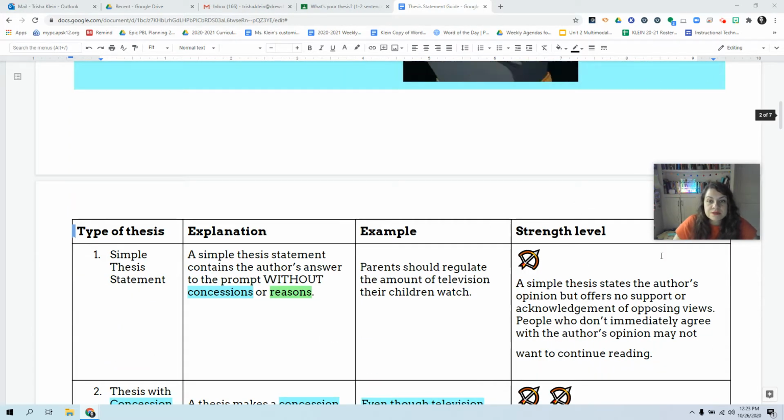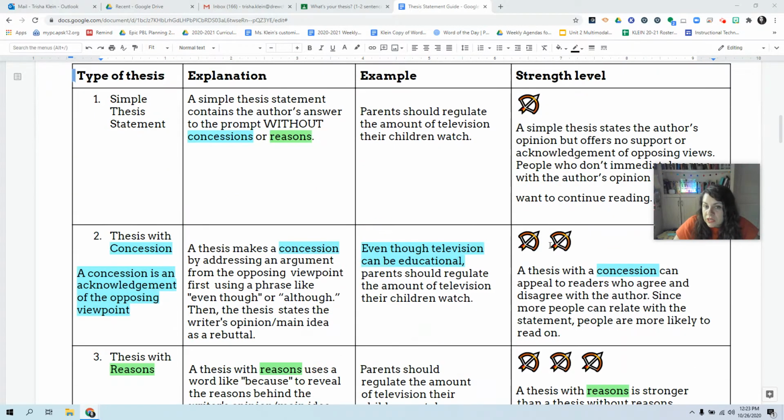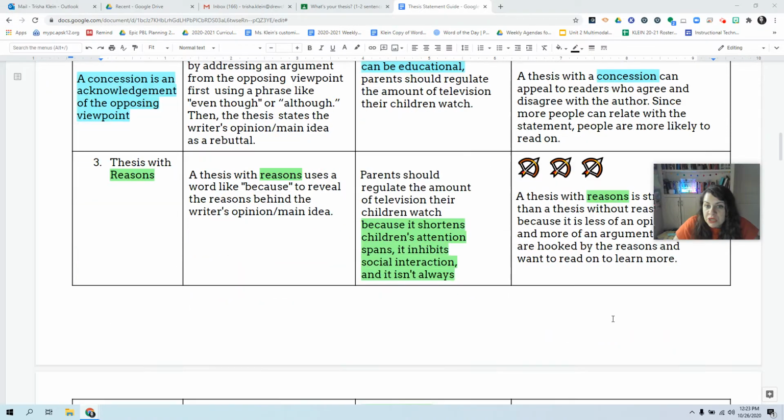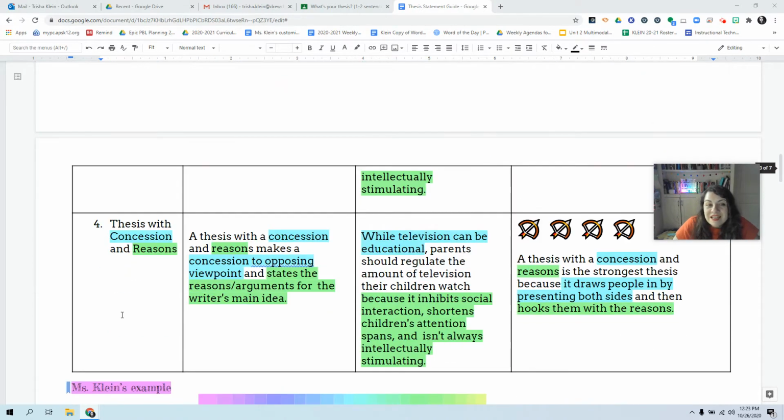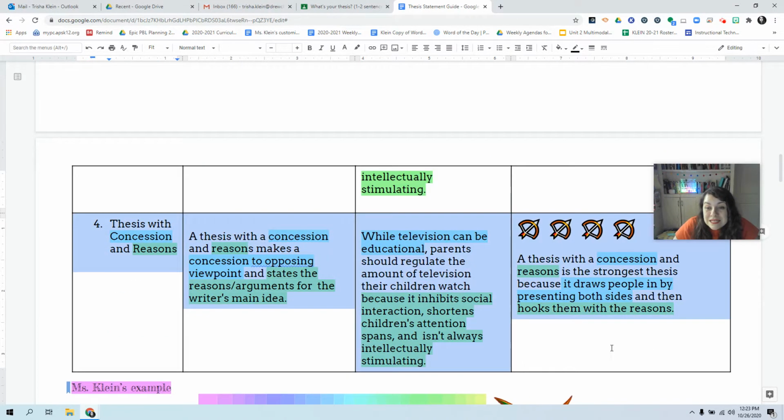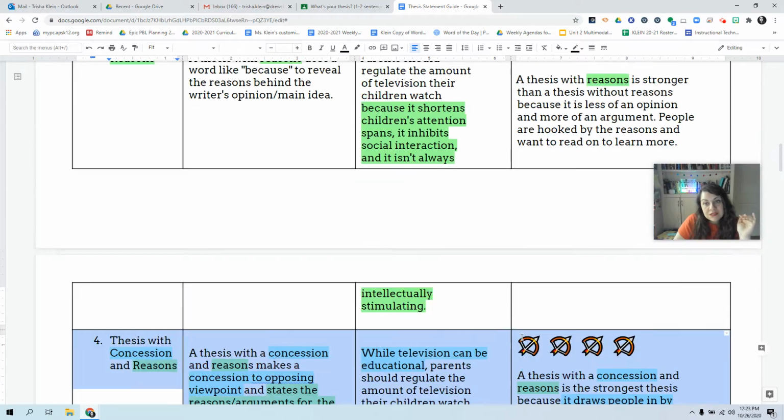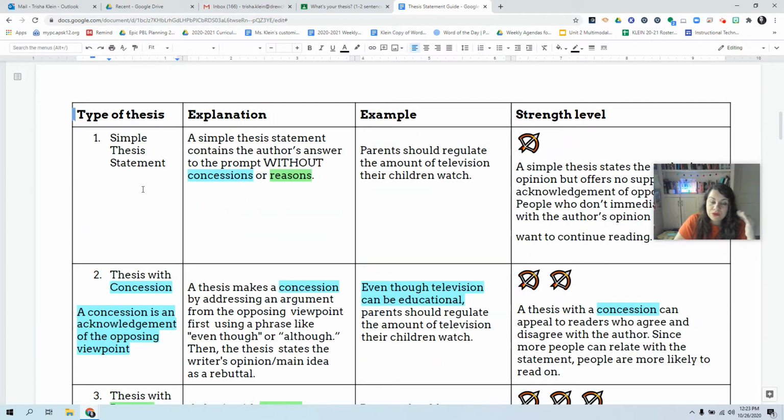So here are the types. Now, if you scroll through this quickly, you will see that the first type is only one arrow strong, the second is 2, the third is 3, and the last is 4. That is because I want you to write this type of thesis. Also, it's the strongest. But to get to this type of thesis, it's helpful to go through these steps. So, the first thing you do when you write a thesis statement, start with a simple thesis statement.